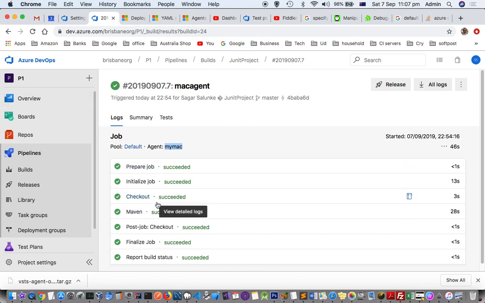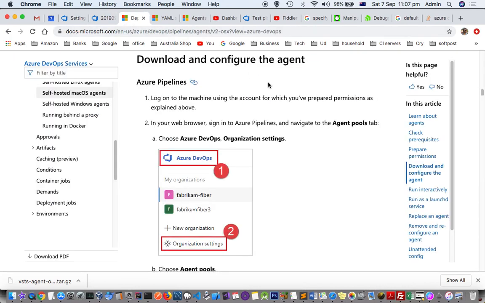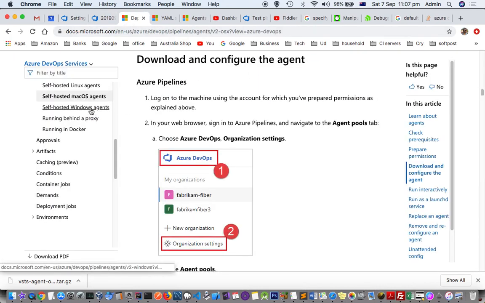That's how it is, pretty straightforward and not very difficult. You just have to follow those steps properly, and you should be able to configure your agent. Similar steps apply to Linux agents as well as Windows agents.